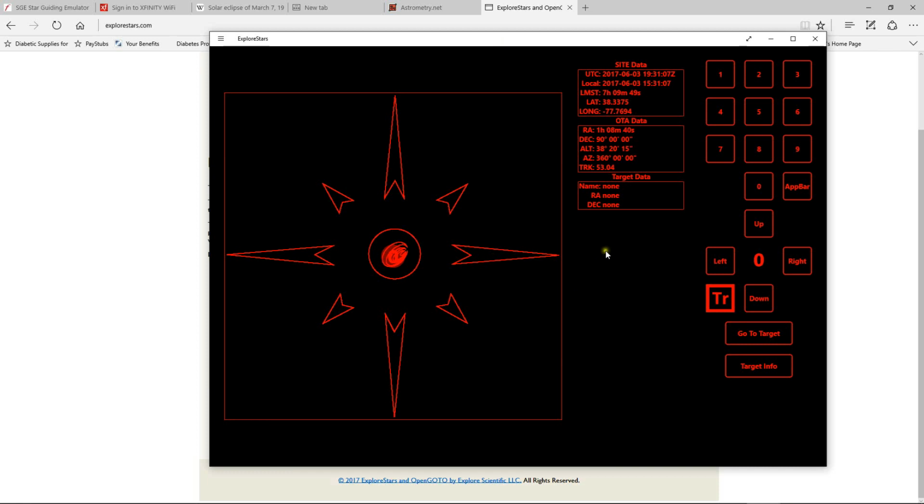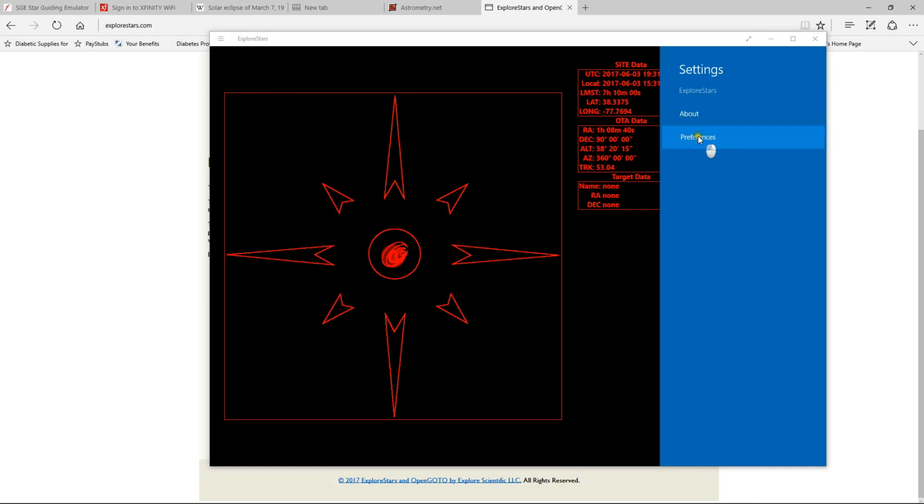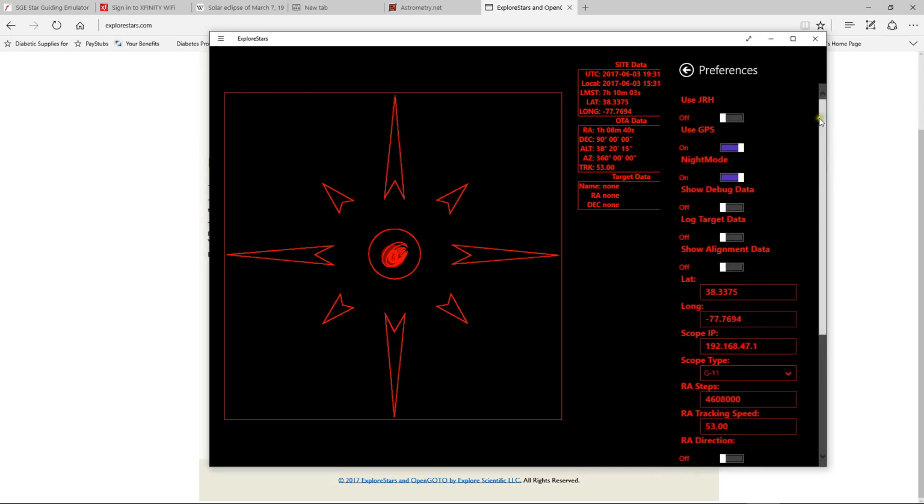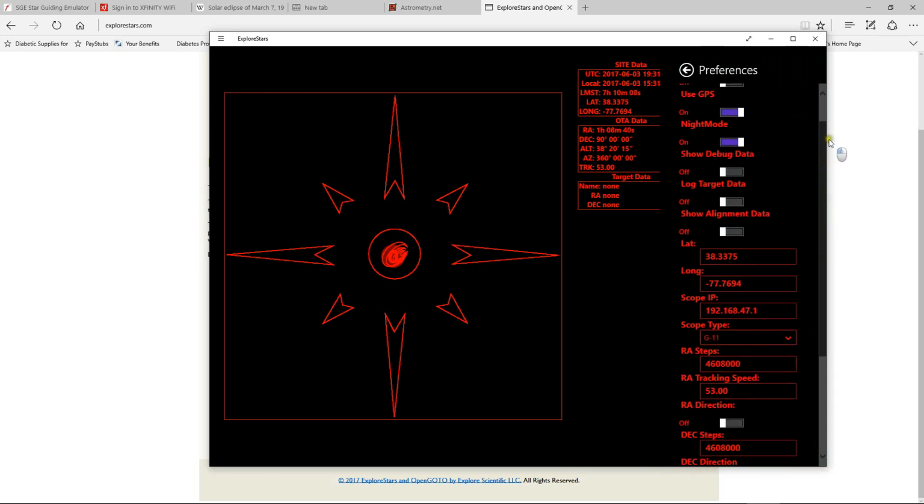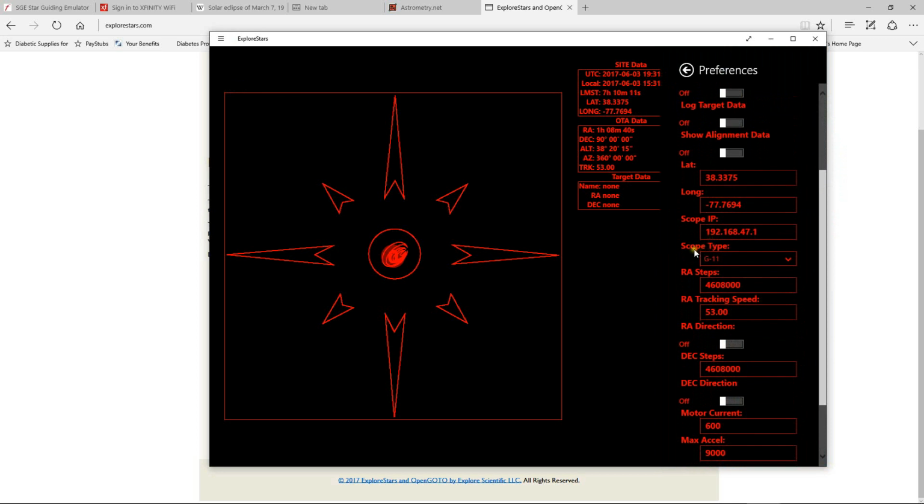The first thing you're going to do when you first start it is set the preferences to your mount and to your location. So you'll go to settings and then preferences, and I'll go through this. Let's focus first on the items that are due to your location and your mount. The first thing you're going to look at is down here where it says scope type, and since we have an Exos 2, we're going to select scope type of Exos 2, and that will set the RA and Dec steps and the direction, and also calculate the tracking speed for the Exos 2.